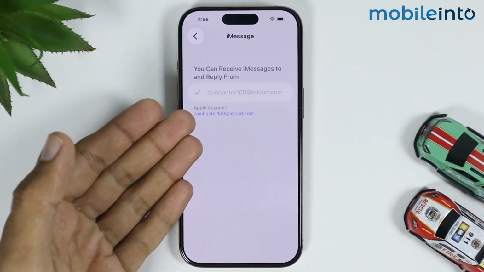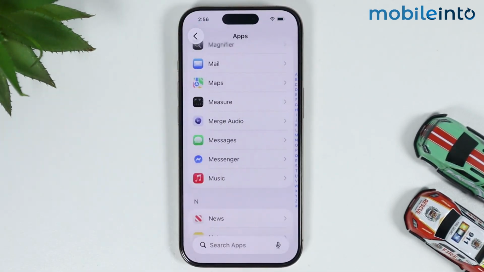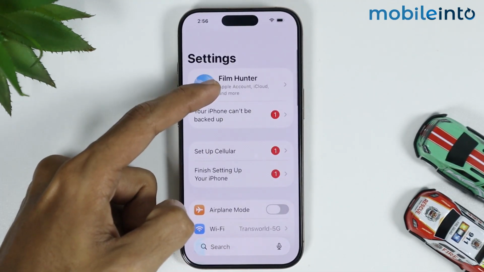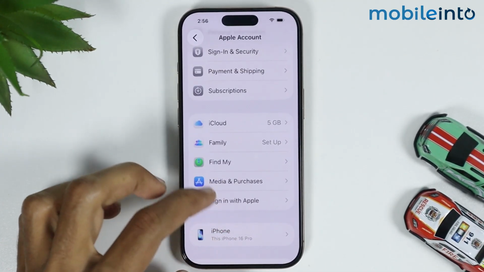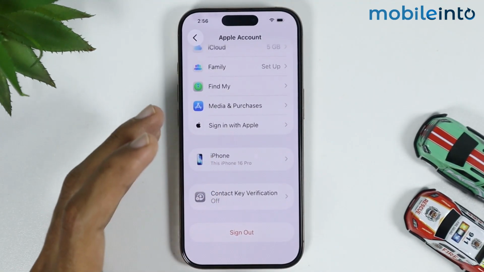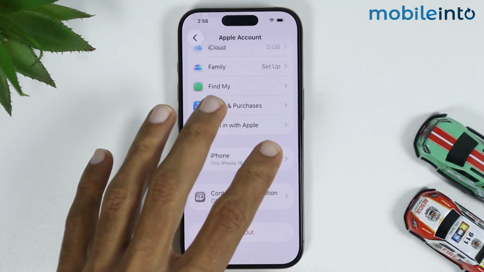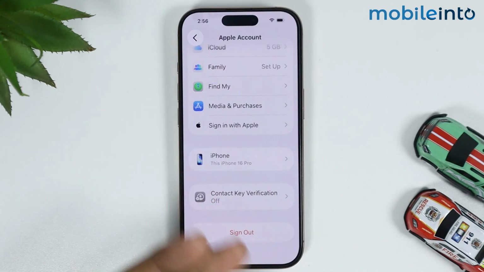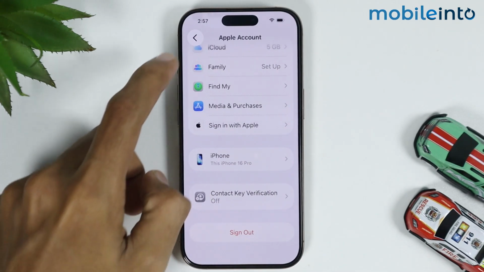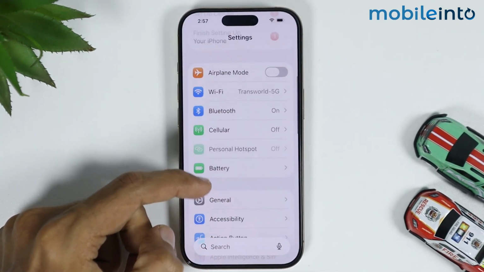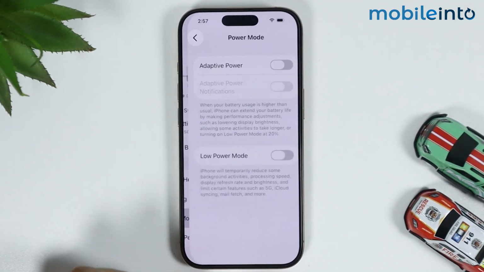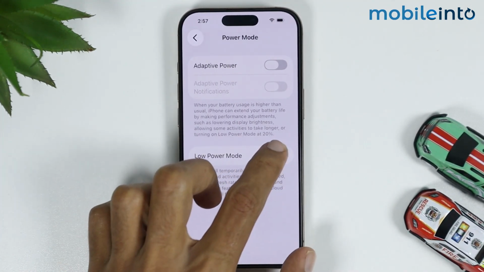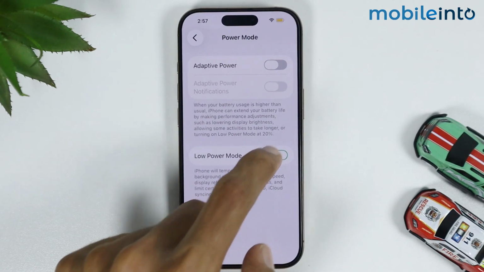If your issue is still not fixed, then just go back to the main settings page and tap on your Apple ID. Now from here, just tap on Sign Out and sign out of your Apple ID. After you sign out of your Apple ID, then just go back to this section and sign back into your Apple ID. If this also did not work, then just go back and under Settings, just tap on Battery. On this page, just tap on Power Mode. Now, if low power mode is enabled on your iPhone, just turn it off.